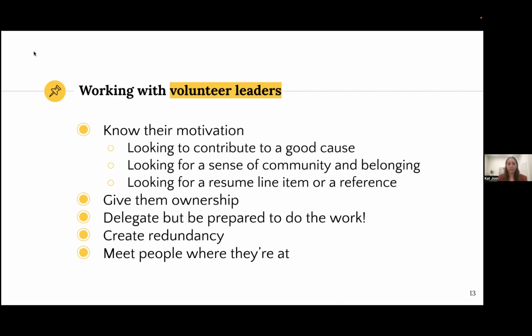And then the last one is meet people where they're at. This is basically just to say, don't stress people out. Some people have different skill sets and different motivations and levels of energy and levels of interest. So really just try to meet people where they're at.